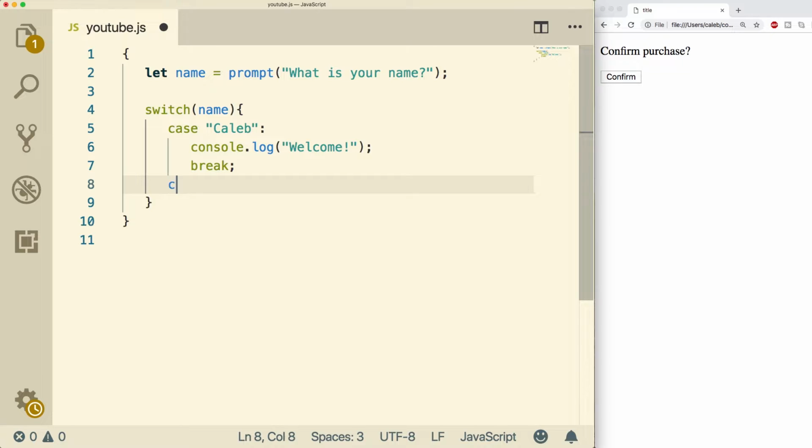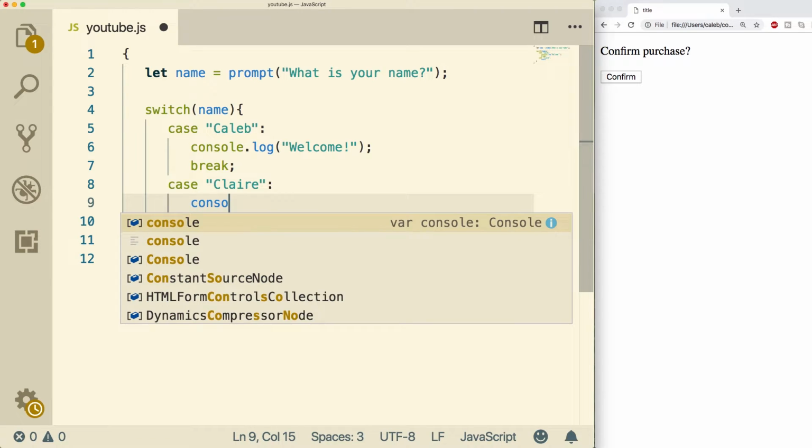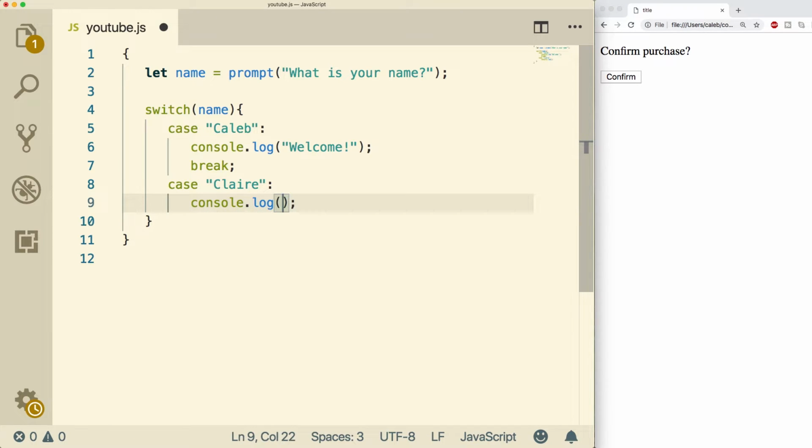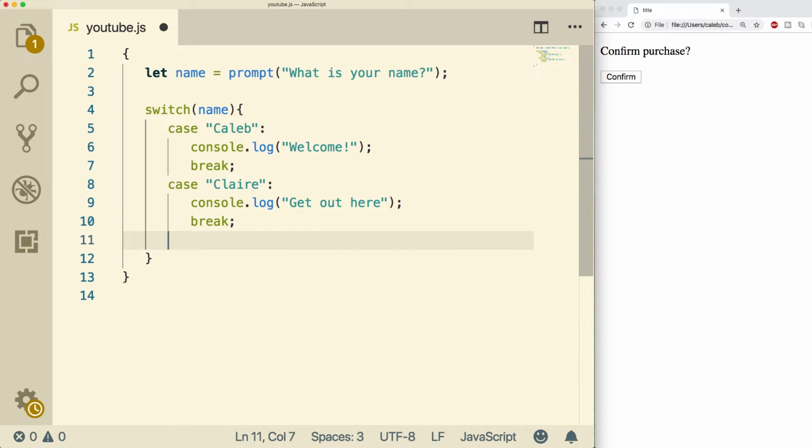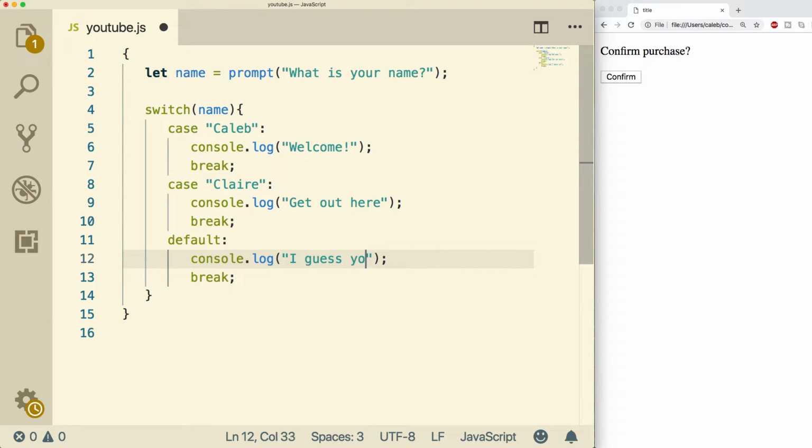All right, now let's do another case. Let's say the case is your name is Claire, which is a bad thing. Then we need to console log and say something like, get out of here. Okay, and then we need to have another break. And then maybe we want to do a catch-all case where if your name's not Caleb or Claire, and just anybody besides these two people, then we'll have a case for that. And that's known as the default case and looks like that. I guess these people can be welcome too. Awesome. So this is a way we could implement gating for our application, but maybe not the most practical example, but it'll definitely show how the switch statement works.